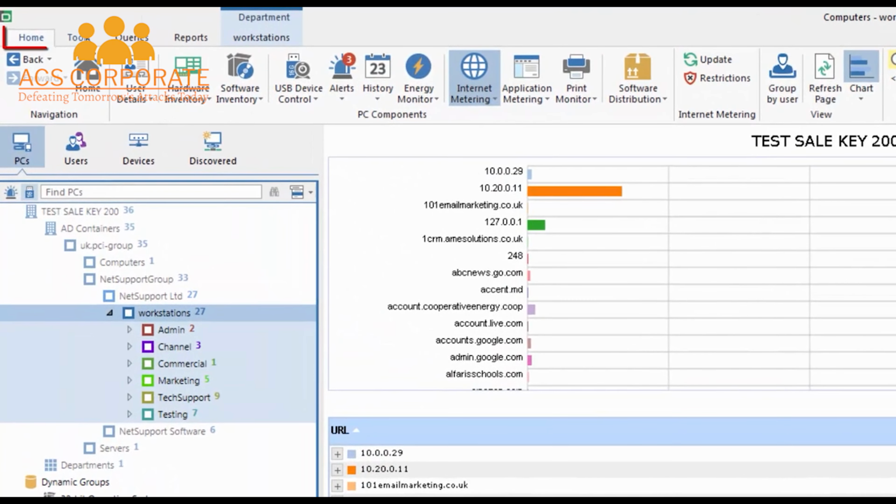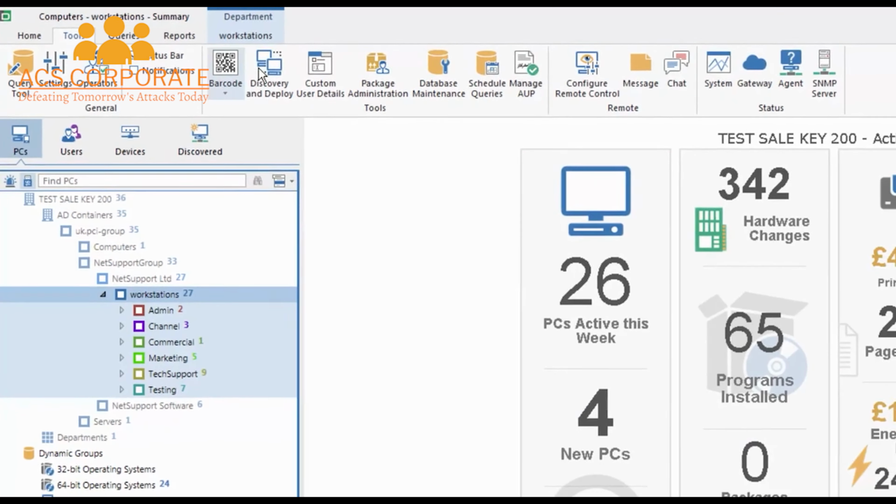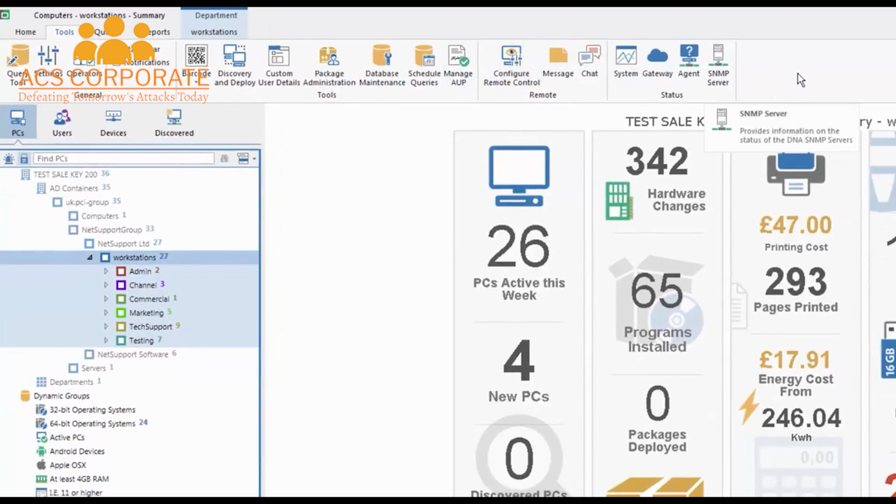We also have some options that sit at the very top of the screen, and by default we're on our home screen, but we can switch to our Tools menu, and as you'll see, this presents an entirely new view summarising a number of the key features that we need within NetSupport DNA as supporting tools. They're grouped and broken down into key areas.